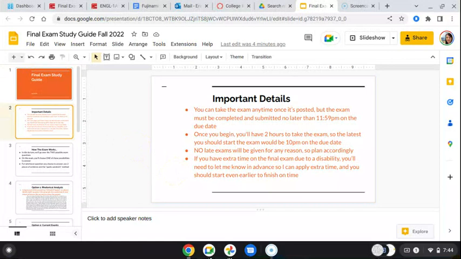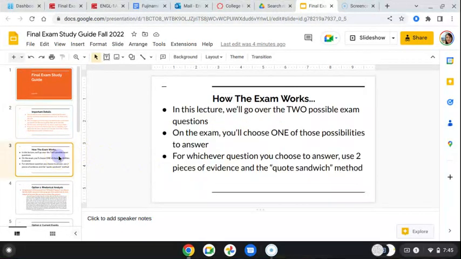Remember that no late exams will be given for any reason, so make sure that you plan ahead. Also, if you have time on the final for a disability, you do need to let me know in advance so that I can apply extra time, and then that would mean that you need to start even earlier so that you can use all of your time before the exam closes.